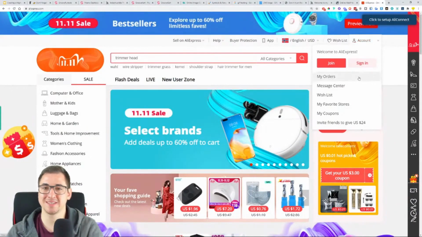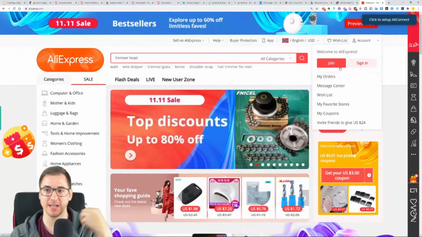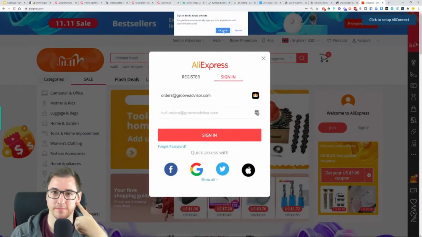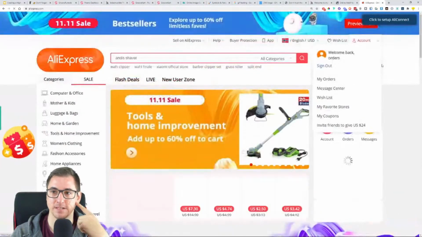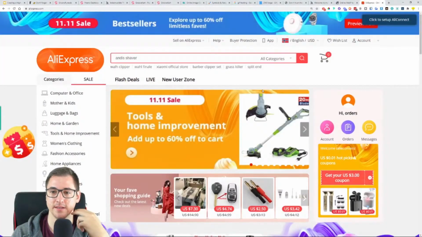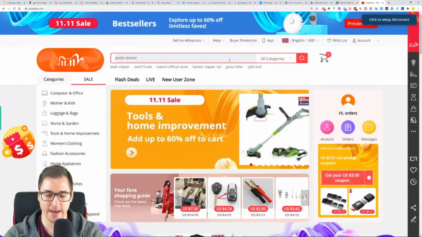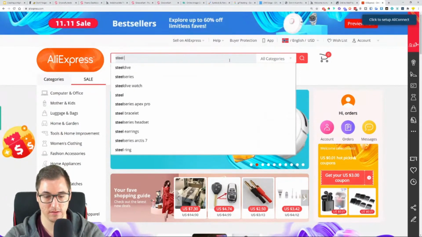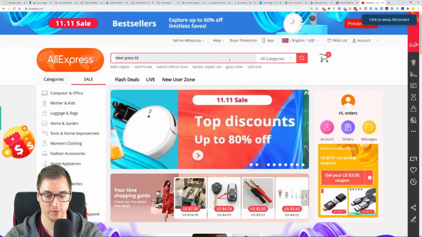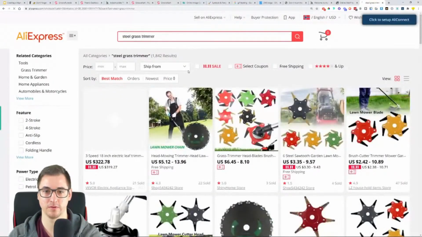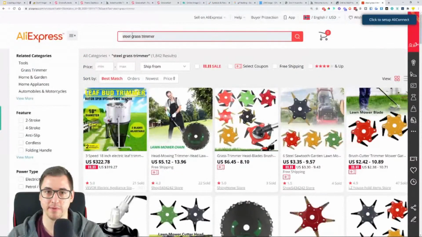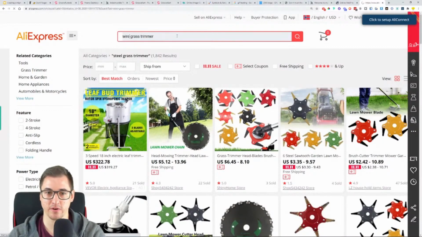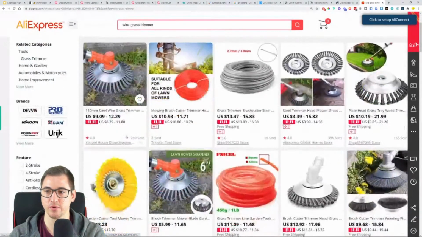You would need to create an account and sign up with AliExpress. I already had an account created, so I'll just use that one. Okay, there we go. I logged in, and now I just want to type in steel grass trimmer. There we go. So now you can find your product, or I believe it was wire grass trimmer. There we go. So this is the product I imported.